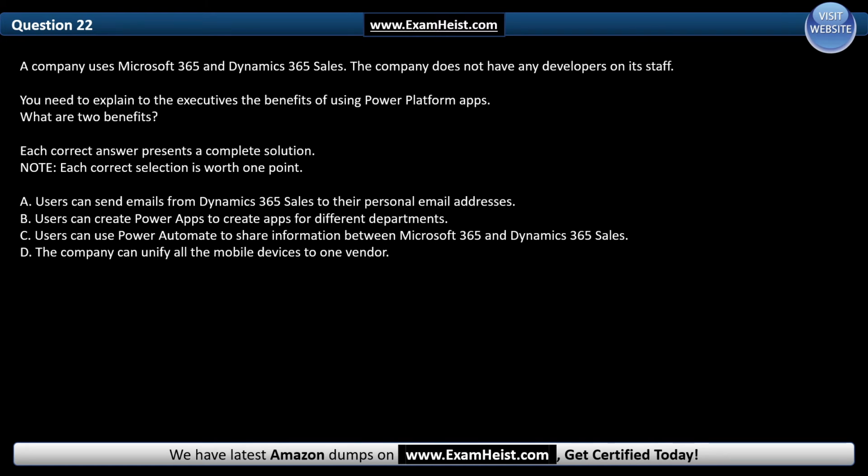Question 22. A company uses Microsoft 365 and Dynamics 365 Sales. The company does not have any developers on its staff. You need to explain to the executives the benefits of using Power Platform apps. What are two benefits? Each correct answer presents a complete solution. Note, each correct selection is worth 1 point.